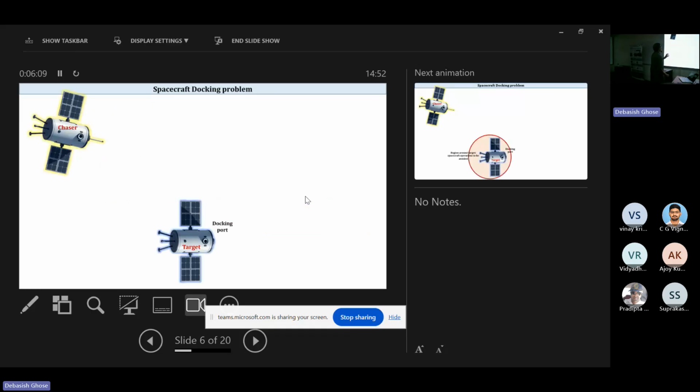So let's look at a spacecraft docking problem. So this is the docking port. This is the target spacecraft. That is the chaser spacecraft. The chaser spacecraft has to dock there. So docking points are there. Those two are the docking points. However, you can see that both the spacecraft have protrusions from their vehicles, so you don't want them to hit each other. So this is something that you want to avoid, right?